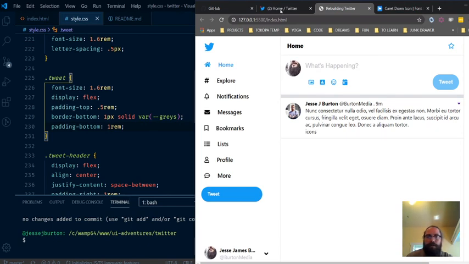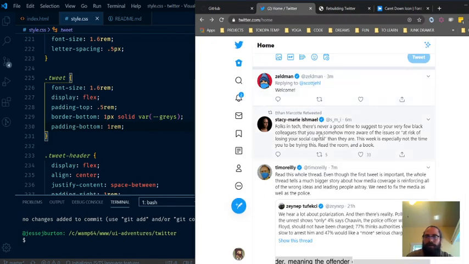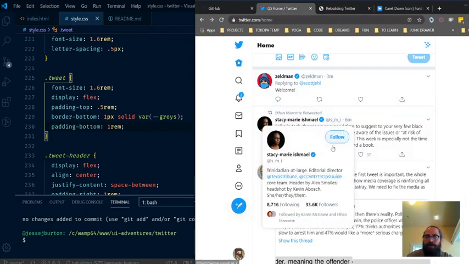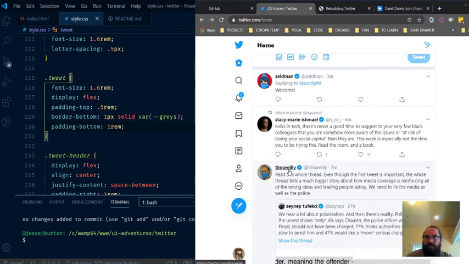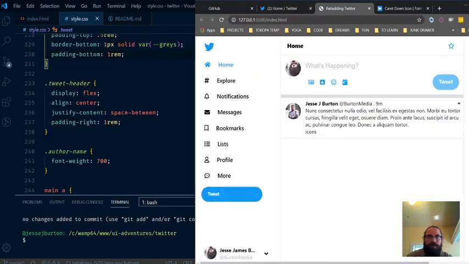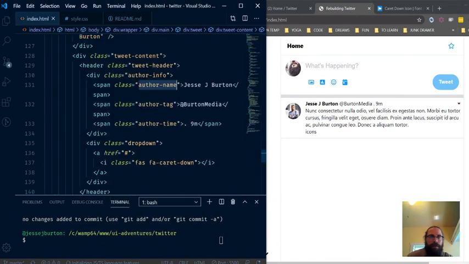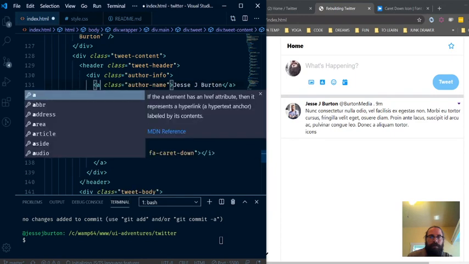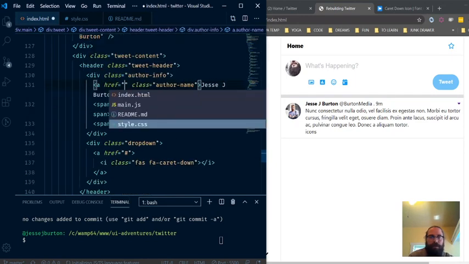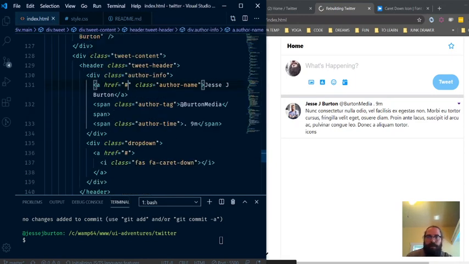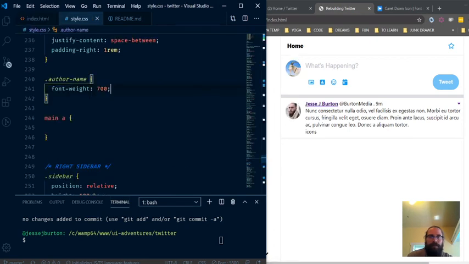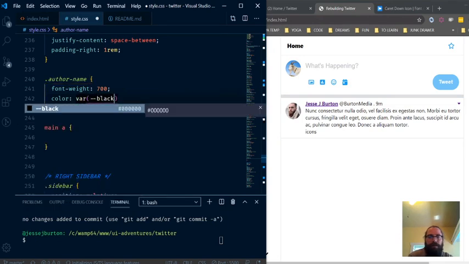Yeah, I think that looks pretty good. Our tweet. So the author name has a link. So I'm just going to make this like that, and we'll make it the black.